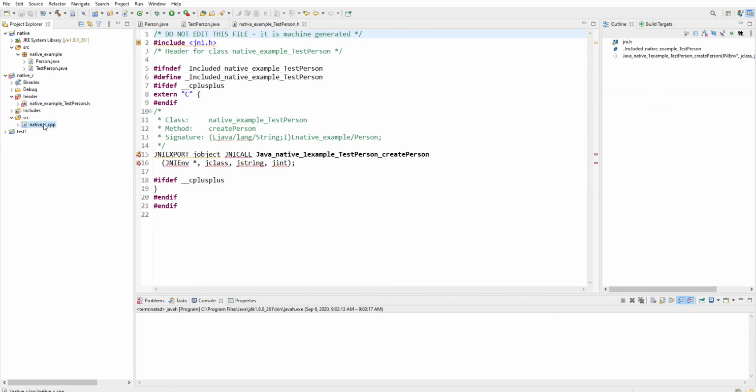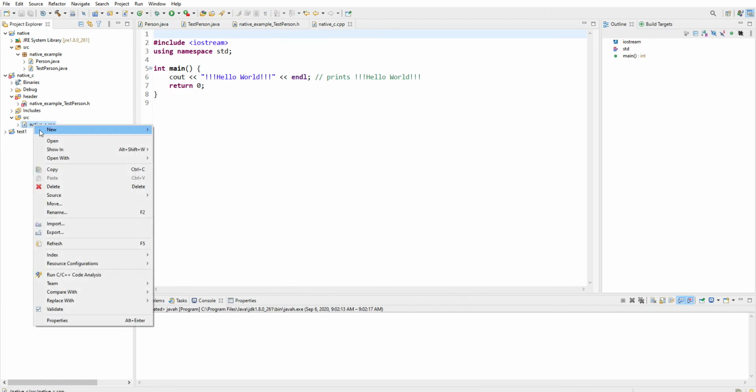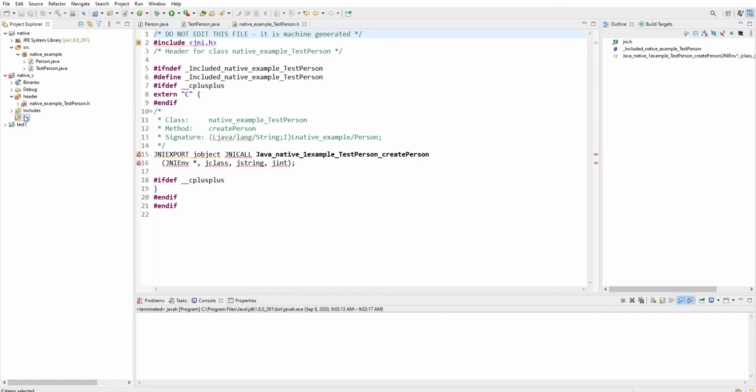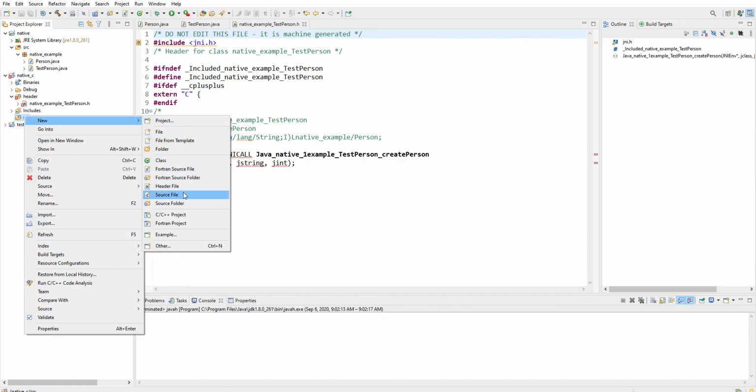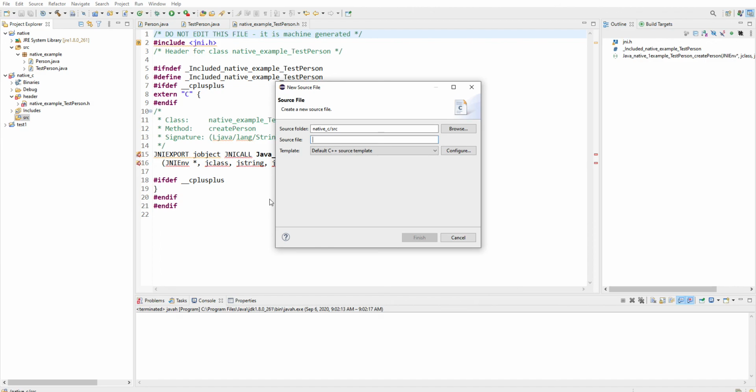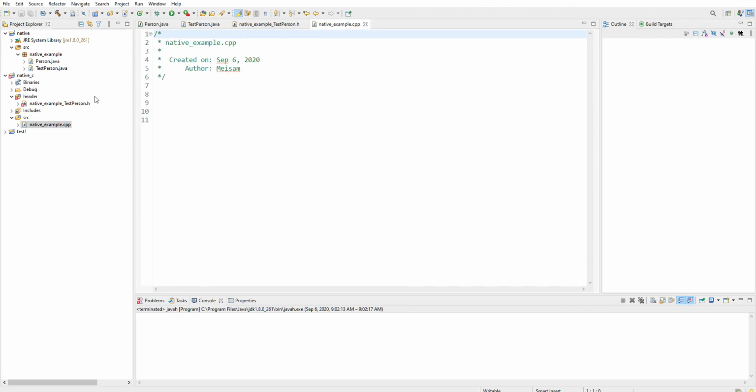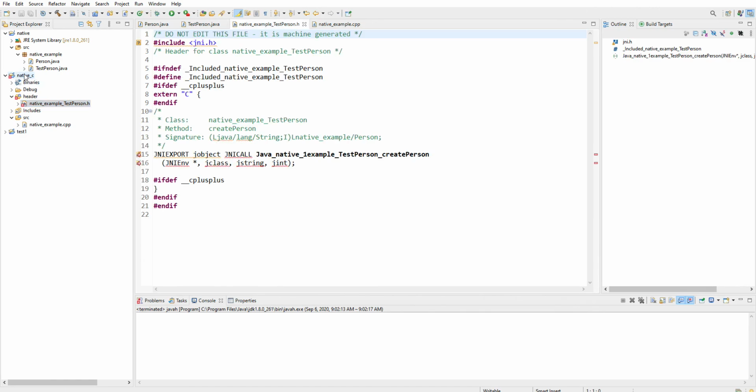And then I'm going to go back to here. Let's delete this, and then let's create a new source file, CPP file. Let's call it native underscore example.cpp. And then we now need to include the JDK.